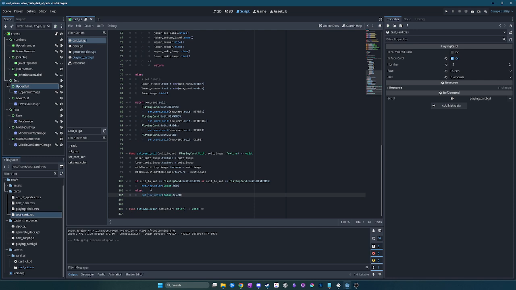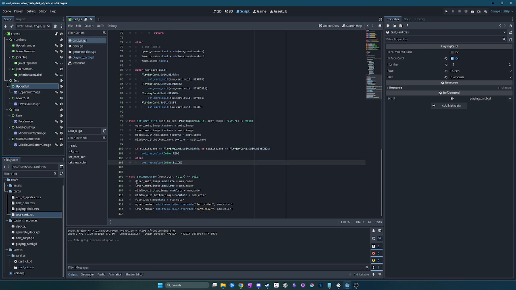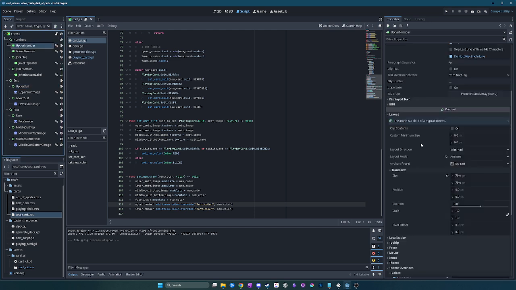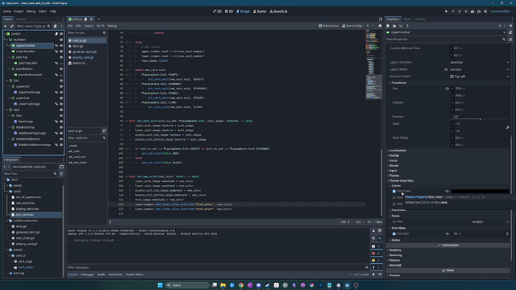So this set new color function, very simple. It just sets the modulate property of these different images, the sprites. So for the sprites, you have the modulate property. And for numbers, the labels, we have to set this font color property. Now, for some reason, I can't just access it when I type in .font color. You have to use a function for the theme color override, and then this is how you do that. So we use our new color, and we set that here.